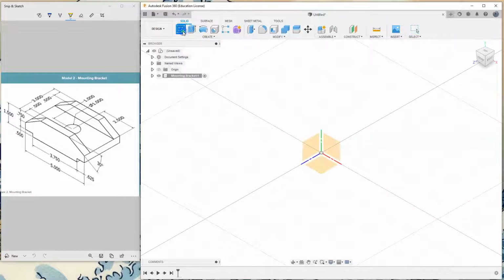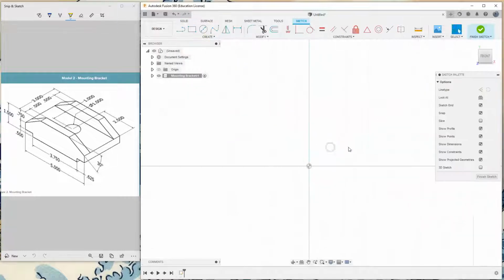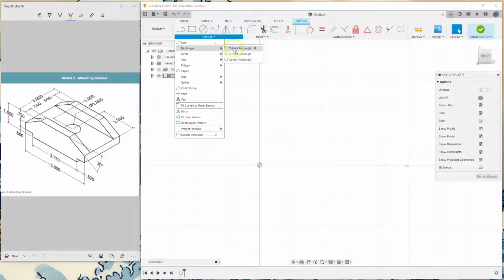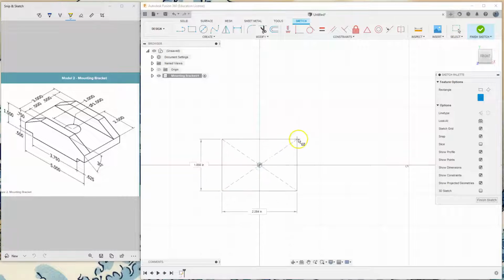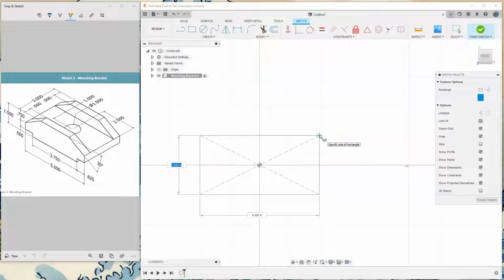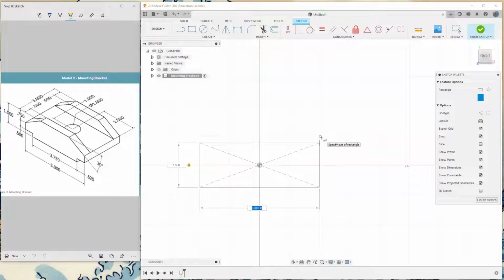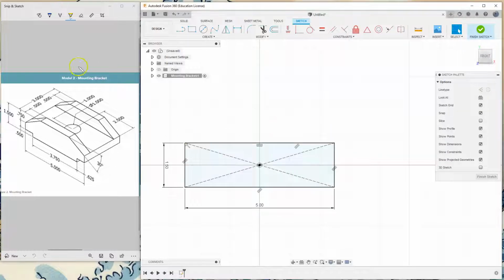Click Create Sketch, and this time select the front plane, and then click Create and select Rectangle, and we'll use a center rectangle for this one. So start at the origin point, click, drag, and then let's put in the dimensions. The dimensions that you will need for this one would be 1.5 for your height, and for your length would be 5 inches. Press enter. So let's head back to the drawing. So I just put 1.5 for my height and 5 inches for my length.